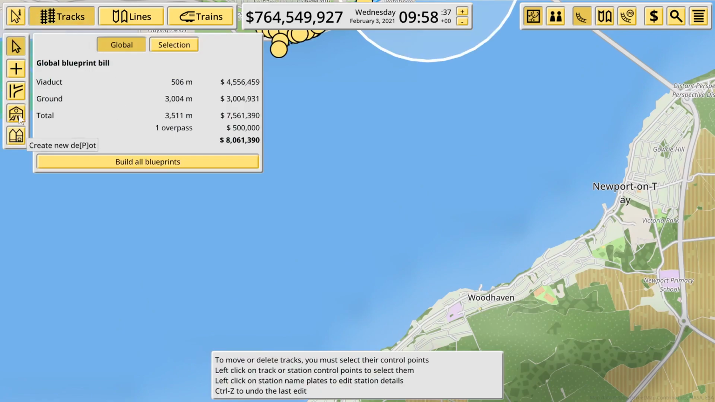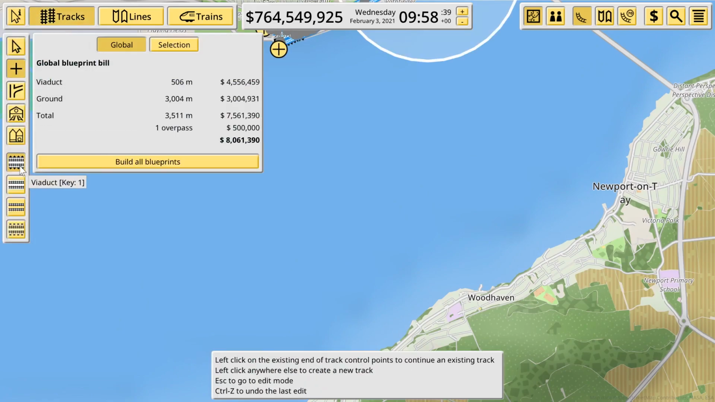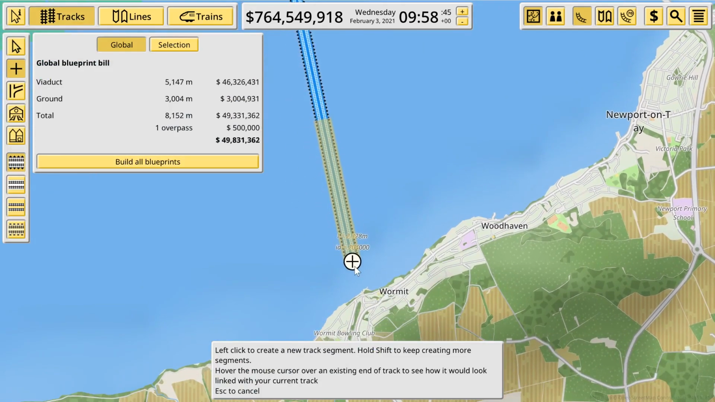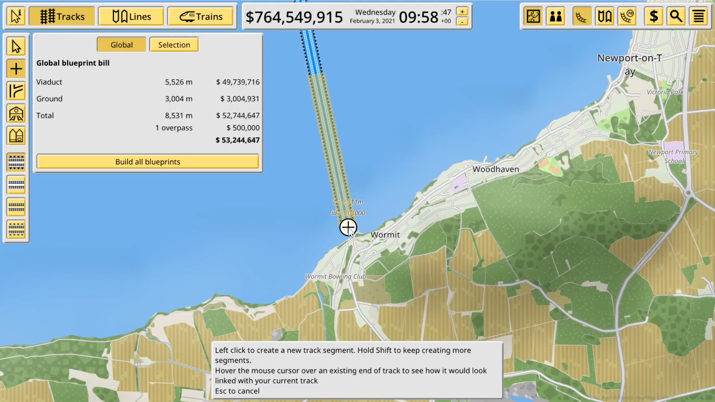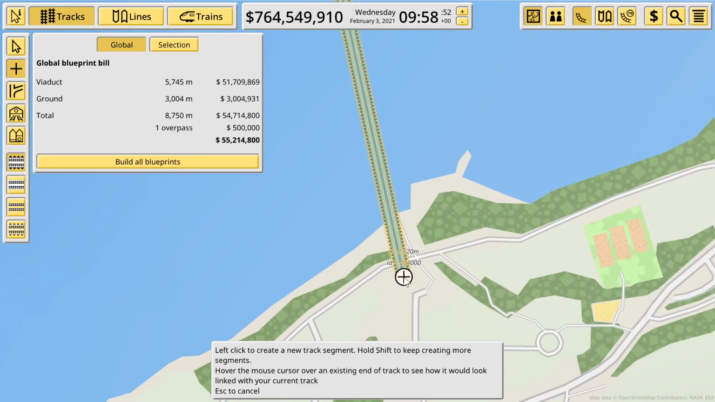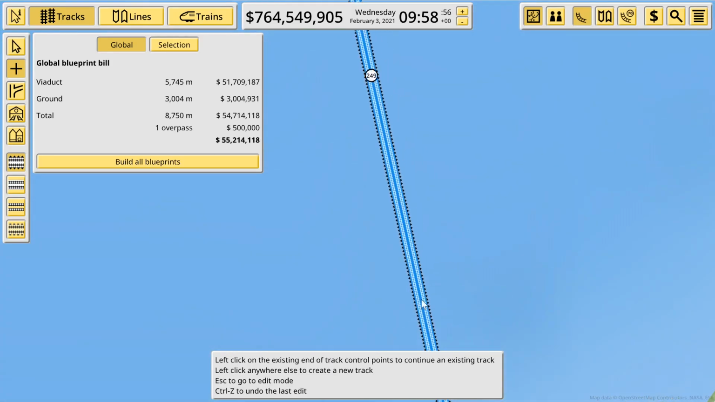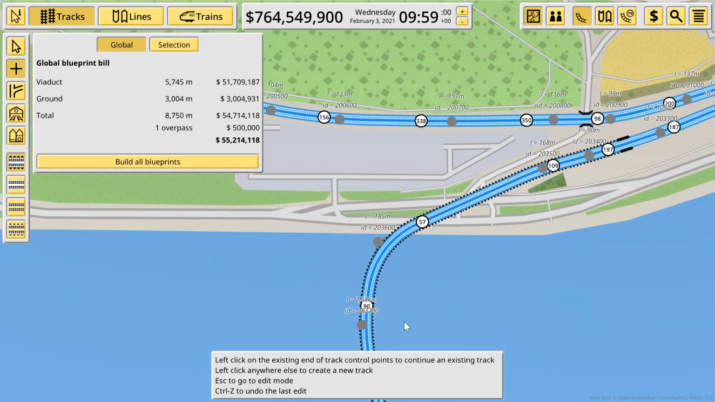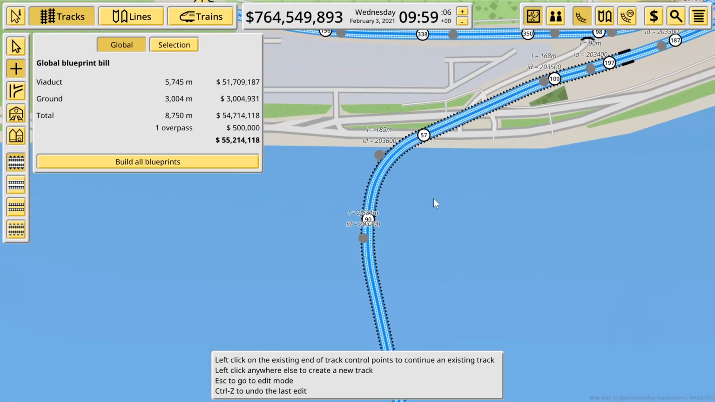So let's go to track building. Let's go to viaduct. Now I want, it does actually curve around. There we go, that's 51 million for that bridge to there. Now this here, right, this is actually a curved section. It comes along here, it bridges over these roads here, and then it curves around.